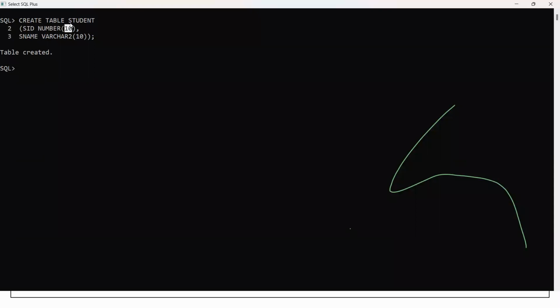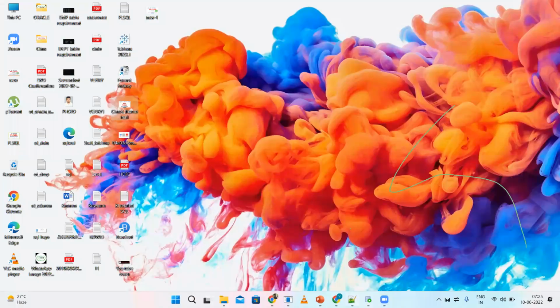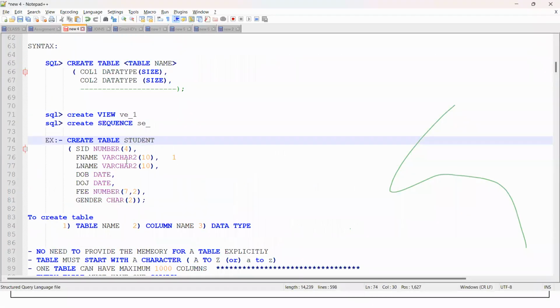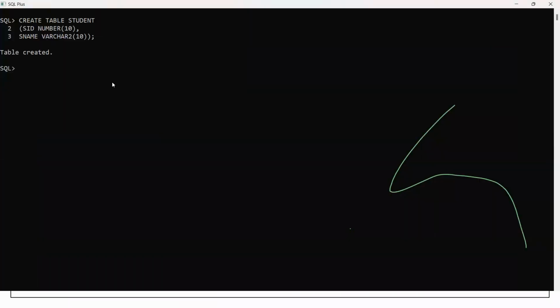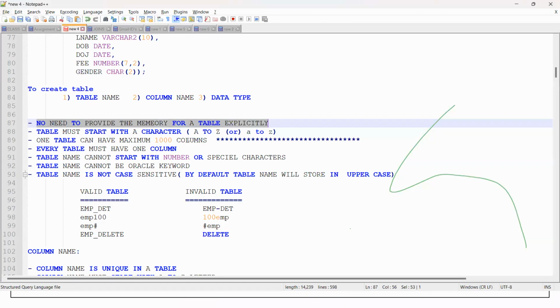10 bytes. Did we provide any size for the table? Here, how are we providing the size for the column? Did we provide any size for this table? No, right? So that is what I mean to say here. You need not provide the memory for a table explicitly. Here we are providing the size for the column explicitly. For the table, you need not provide.